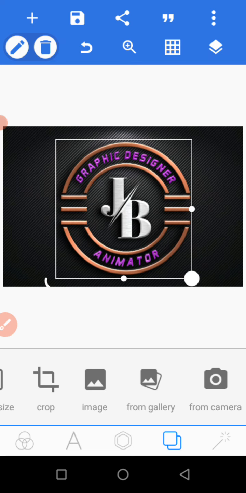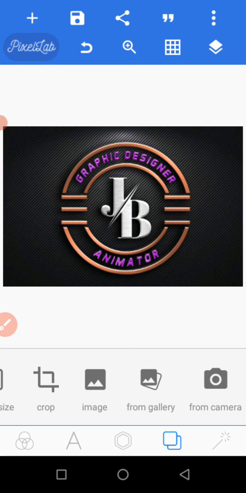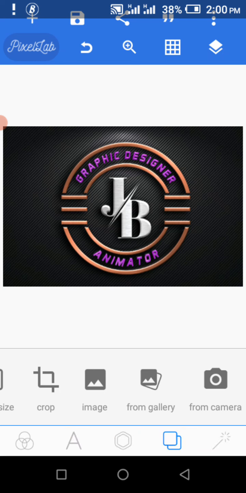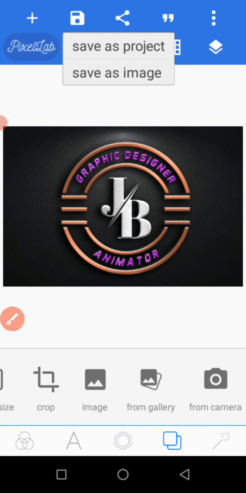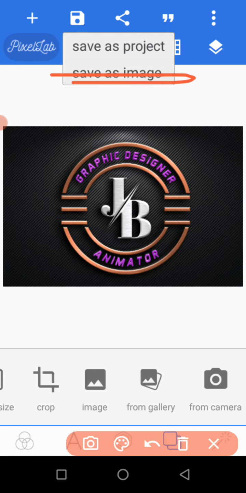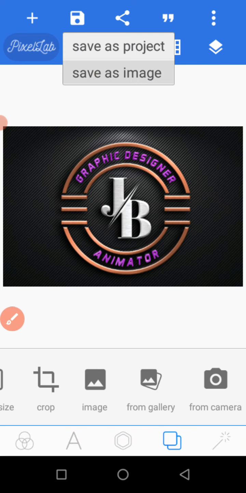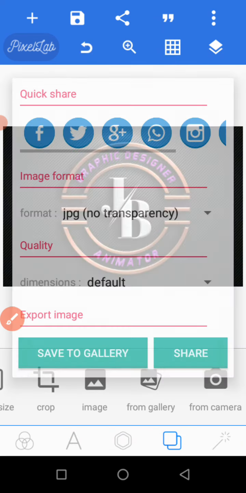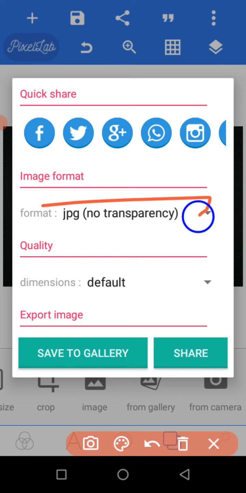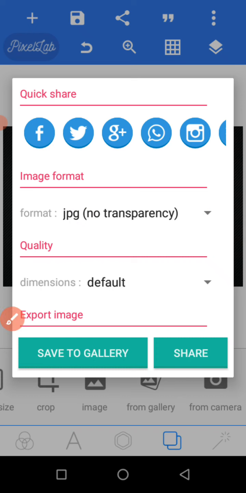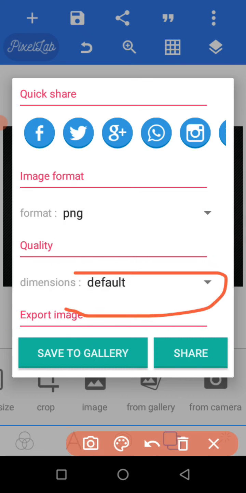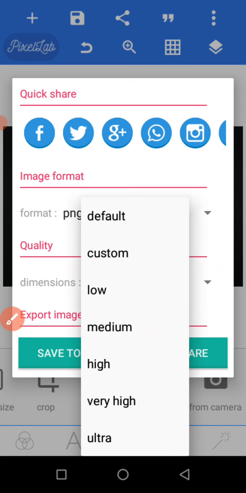Now if you want to save, just tap here, tap that, and tap save as image. As you can see, tap save as image. Now see format, set it to PNG because I don't want it to be in JPG or something. Now dimension, to make it very clear, put it in ultra, as you can see. Now tap save to gallery finally.